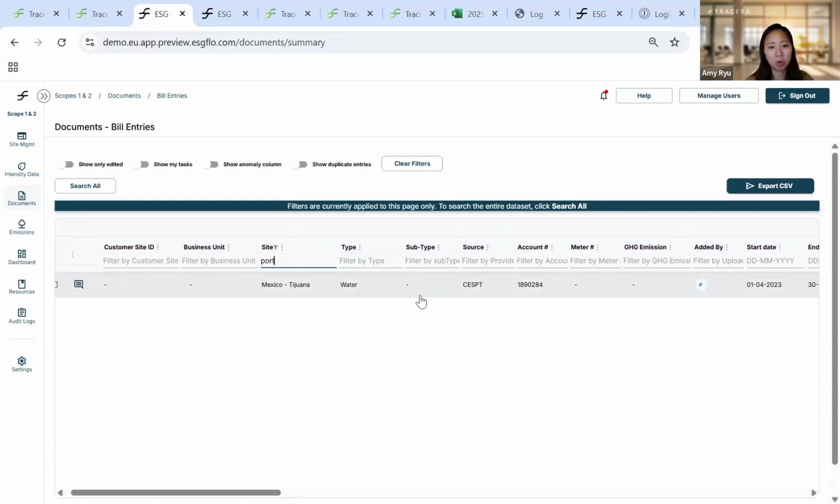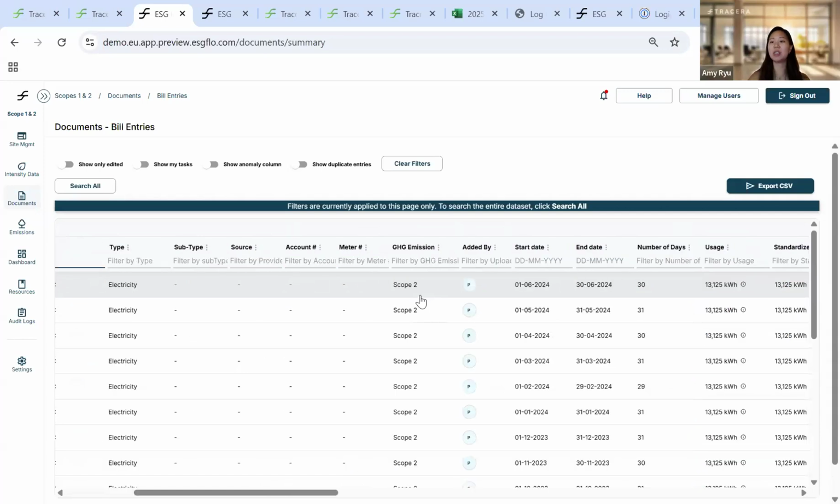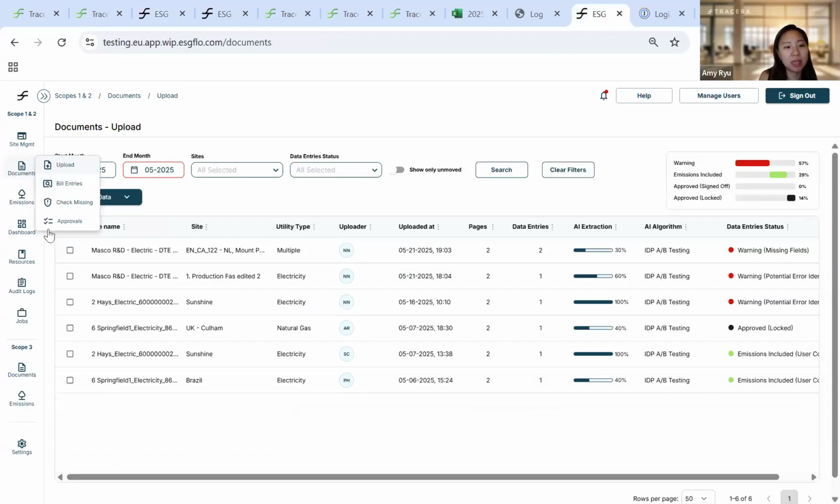Let's go back to Portco, which we had. All of the Portco information is here. So this is also, again, a glorified Excel in terms of being able to manage all of your information easily. The final piece to this is around approvals. So I'm going to go into documents and then go into approvals.